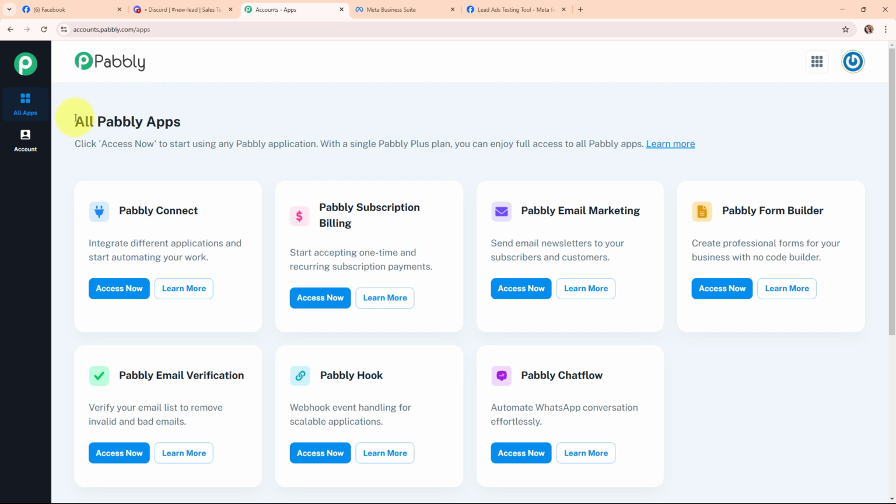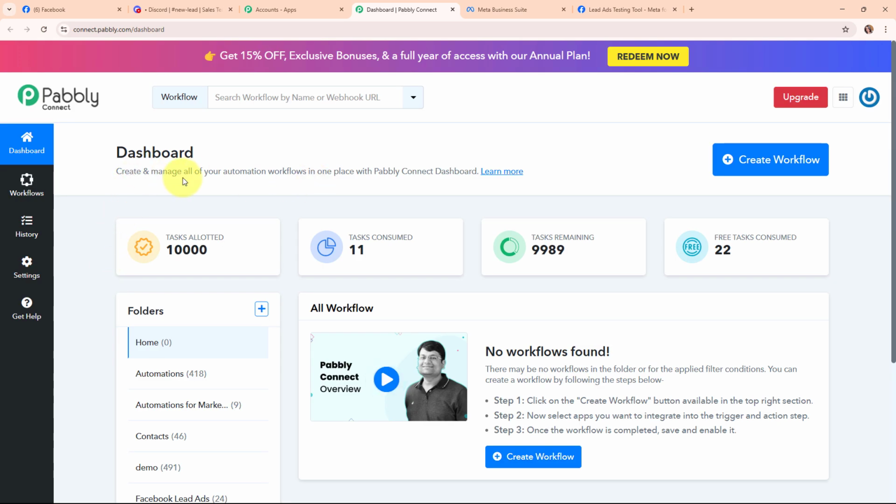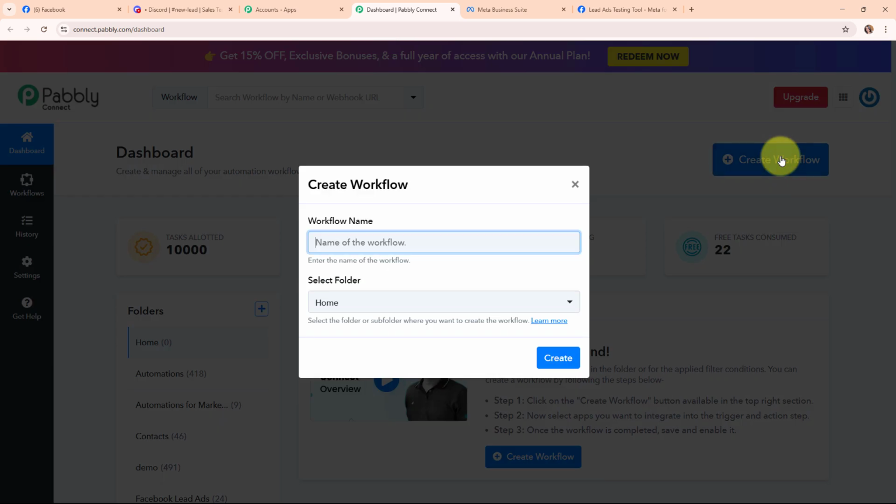Now after signing in, here you can see our Pabbly apps window where you can see all the applications of Pabbly. Here to integrate my applications, I'm going to use Pabbly Connect. Now this is the dashboard of Pabbly Connect, and here to build my connection I need to create a workflow first. So for that, here I'm going to click on this create workflow button given on the top right corner.